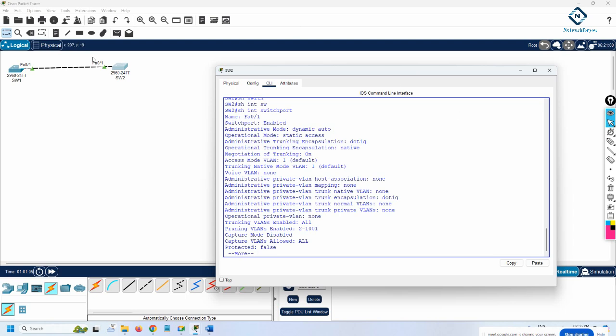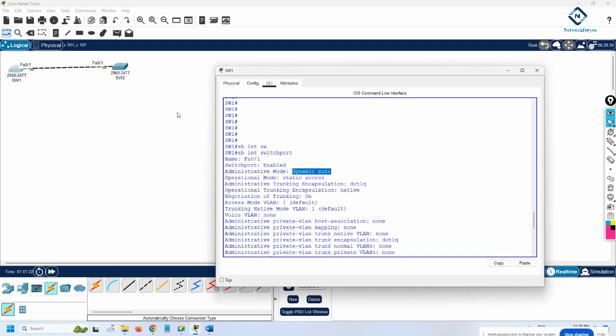If you see, we are connected on F0/1, this one. And what is the administrative mode here? Dynamic auto. If you see, on both sides you have dynamic auto. Now I am inside switch 2. If you see here, dynamic auto is there. If I log into switch 1 also, dynamic auto.